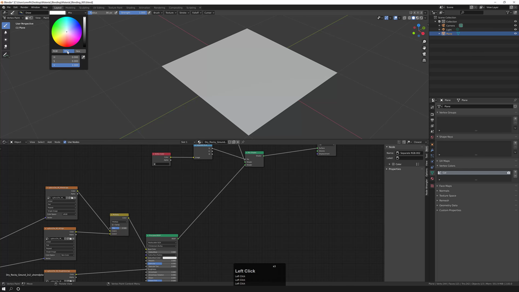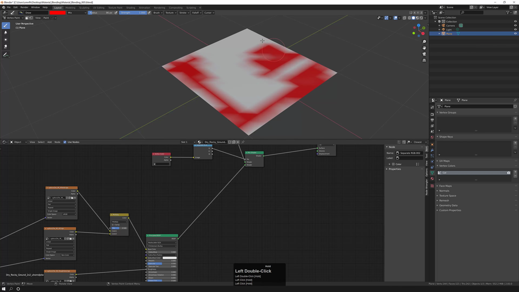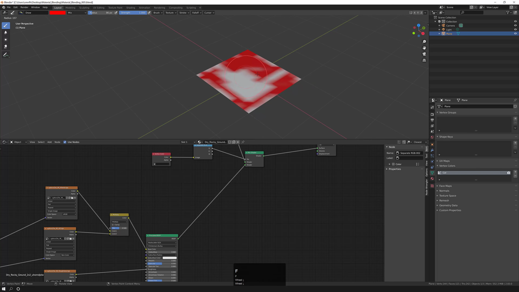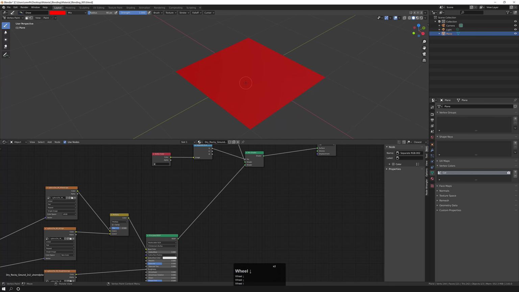So what we want to do is switch from HSV to RGB and then bring this down to green 0 and blue 0 because we only want to paint in the red channel. And now when we start painting using the left mouse button, you can see that we're filling the area with red. And the first thing we want to do is actually increase the radius and then fill everything with red and then bring the radius back down.